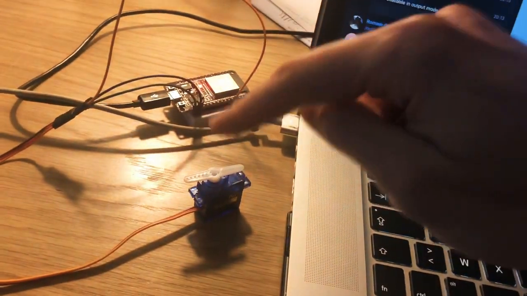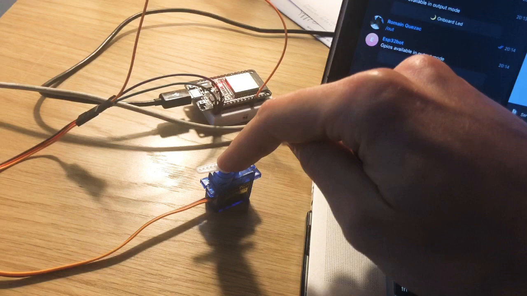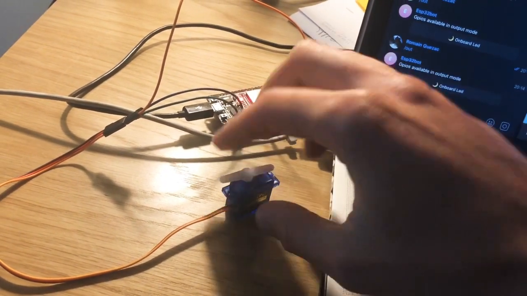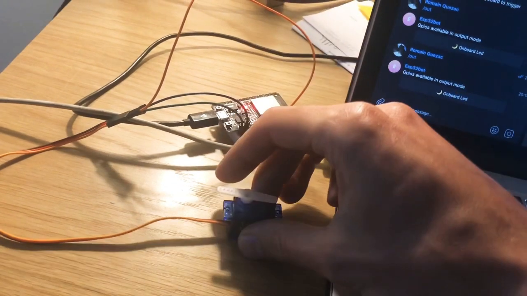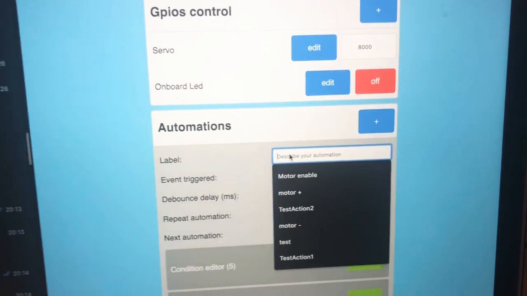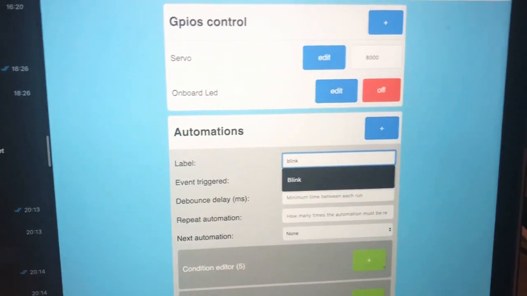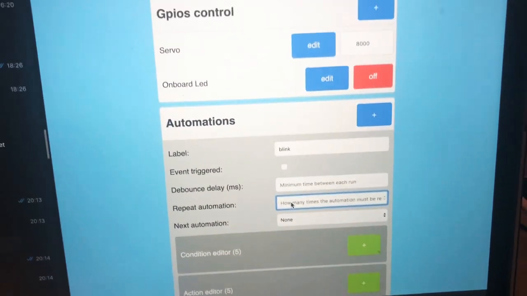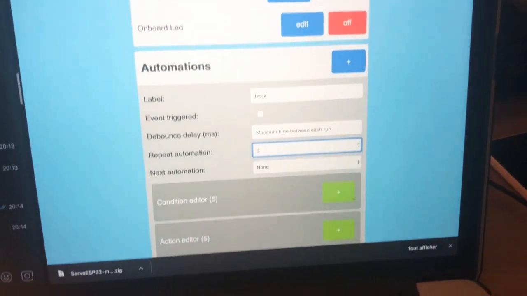All right. Okay, so now what we're gonna do? We're gonna increase this step by step, and then blink that, and then decrease it back to its origin. So to do that, we're gonna add an automation. First, we call it blink because we're gonna blink the LED. Repeat it 3 times because we're gonna blink 3 times.